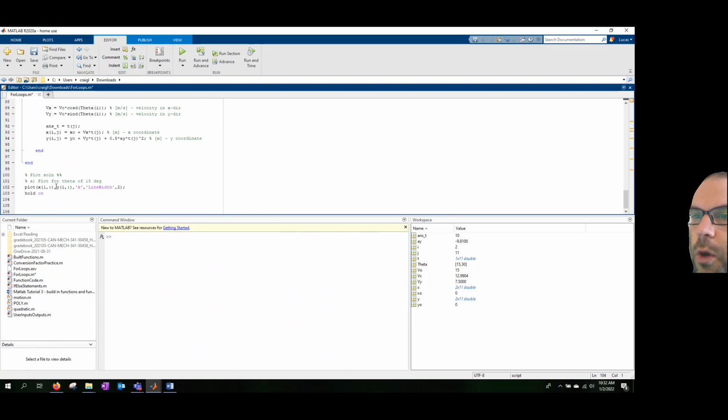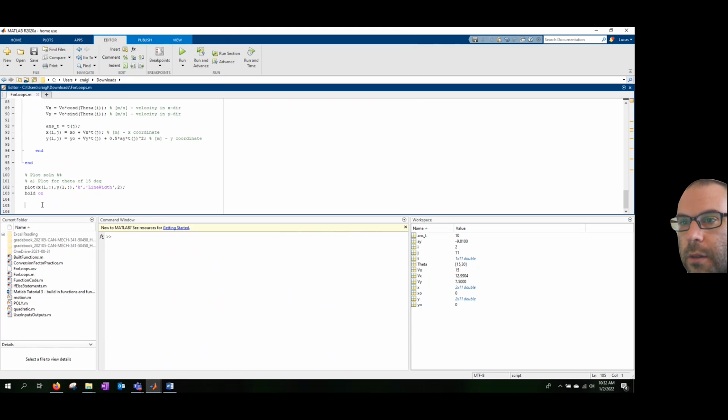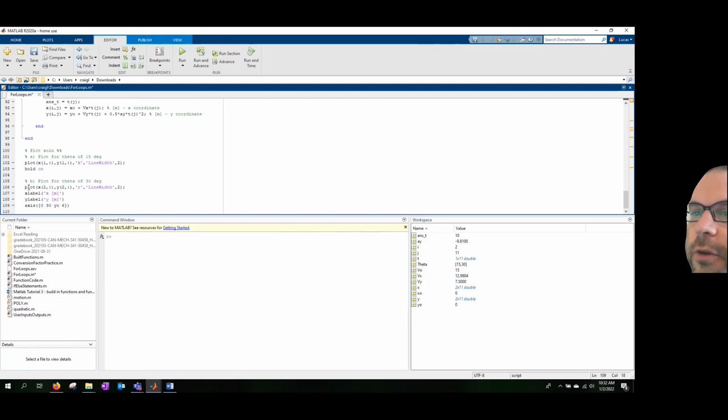All right, which is the first row, which is 15. So I'll run it. Okay, here's our plot. And then I'll go right to here. So we're going to plot 30 degrees, which is row 2. You have, and I put labels on here. Okay, and run it.